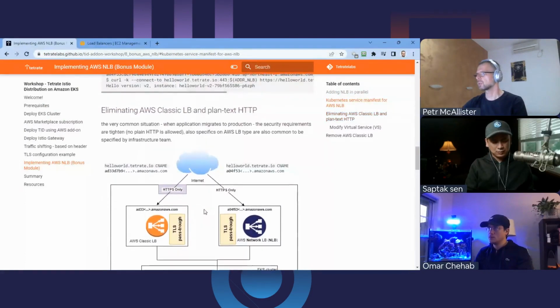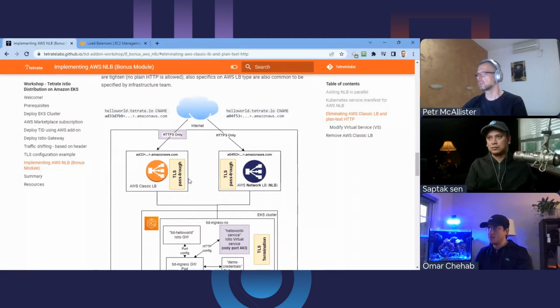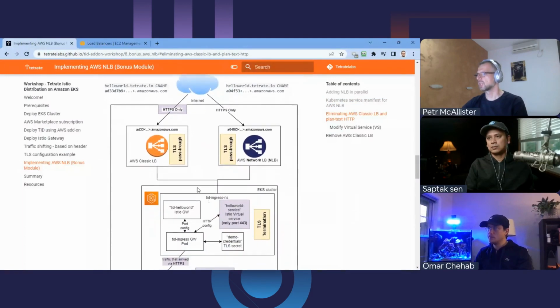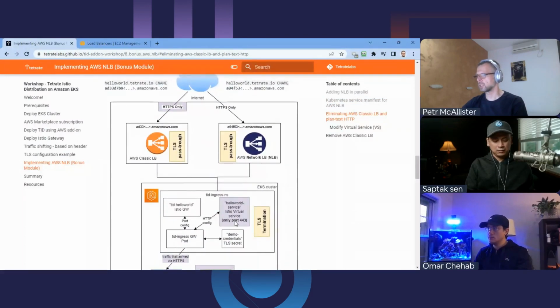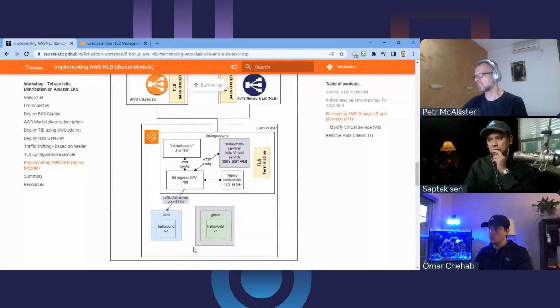So the next change we're going to do is say no plain text anymore. I only want HTTPS. How will we do it? Just by changing the virtual service. We just remove port 80. Then if a request hits the gateway, it doesn't have any information about where to go. The caveat here is that if you only accept HTTPS, and HTTPS rules go only to version 2, version 1 will not receive any traffic.